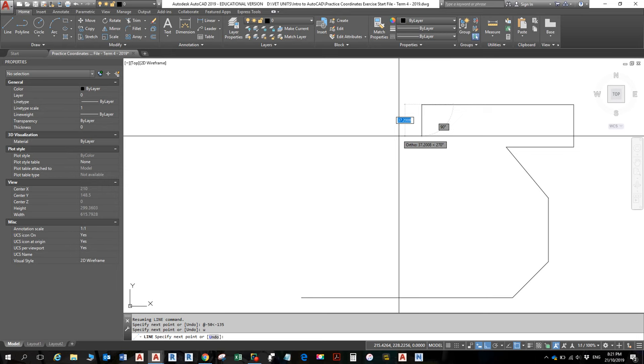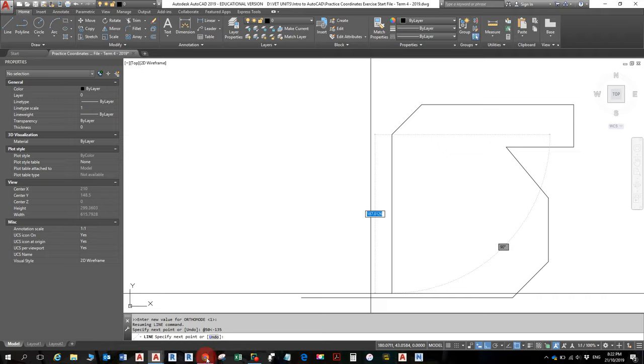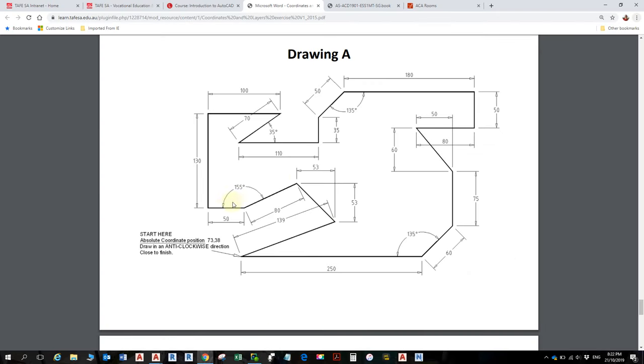So the correct thing is at 50, at the angle of minus 135. We've got to be careful we don't make a mistake here, because if we make a mistake here, we've got to carry it through to the end, and this thing will never close up. We've had that before.